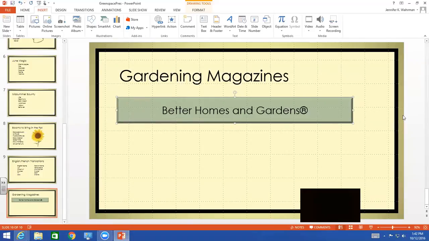Insert shape. Change the height and width. Height is 1.1, width is 10. And then type this text in there.